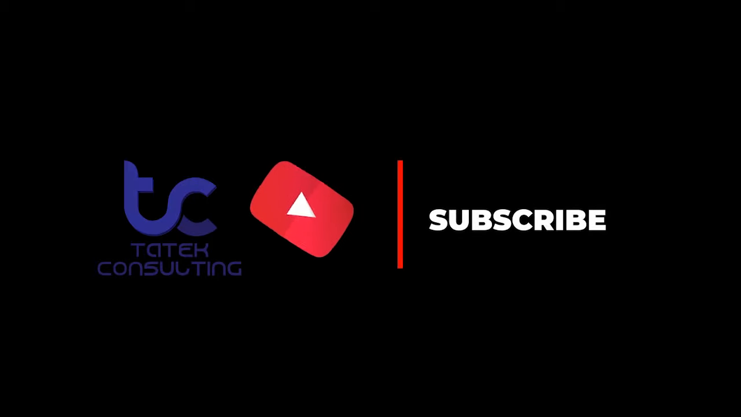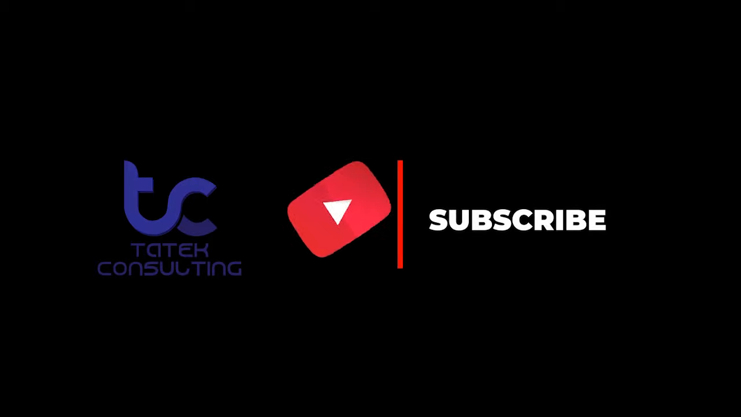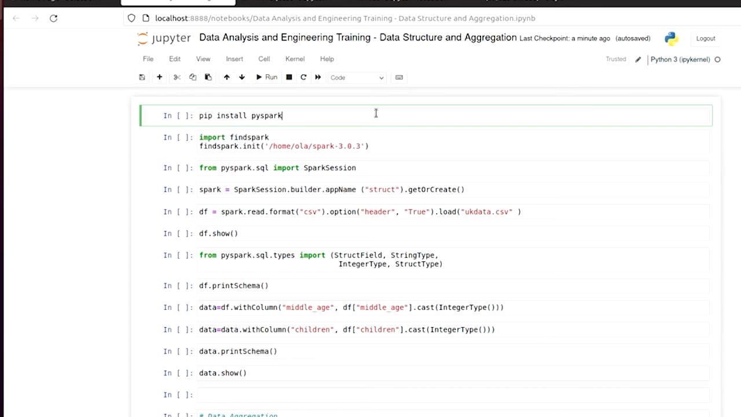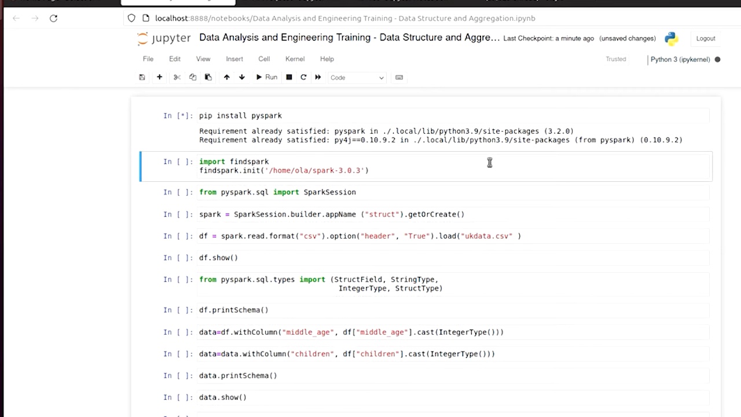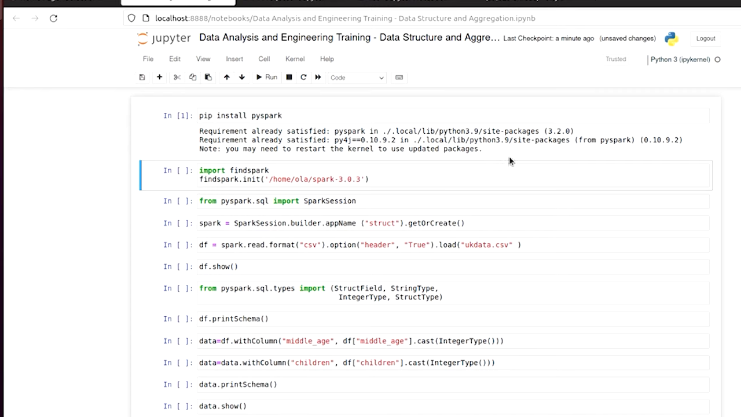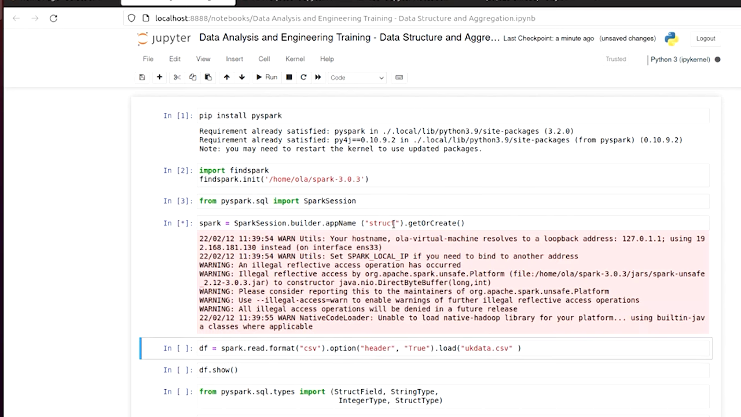Let's jump right into the tutorial. Like we previously did in the other video, Spark DataFrame Basic, we do pip install PySpark. We're using Jupyter Notebook. We have pip install PySpark, import PySpark, and from pyspark.sql import SparkSession. We go to SparkSession builder. We call our app name. We can change this name.